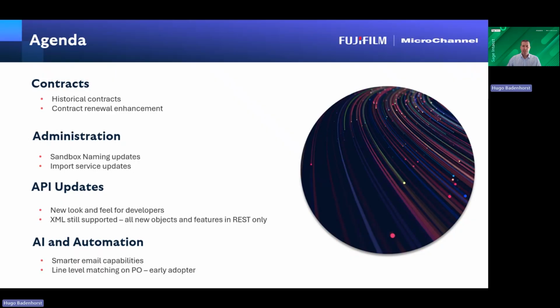They've added a few options there as well as to what we can import going forward. From an API perspective, there's a new look and feel for developers. I'll touch on that, but don't want to spend too much time there. It is a bit technical. I think the important one there is that REST API has been around for a while already, but XML is still supported. They won't take that out at this stage. However, any new objects and features will be in REST only. They won't keep developing on the XML side. From an API perspective, it's all around REST going forward.